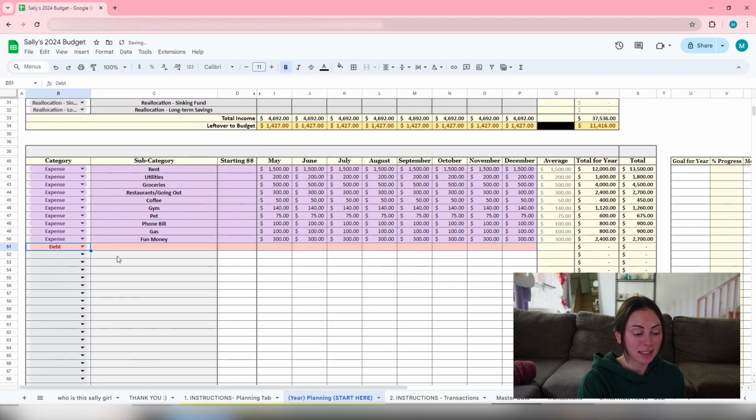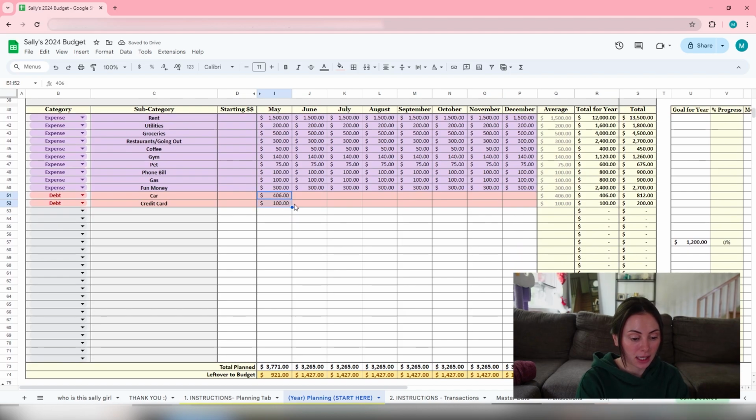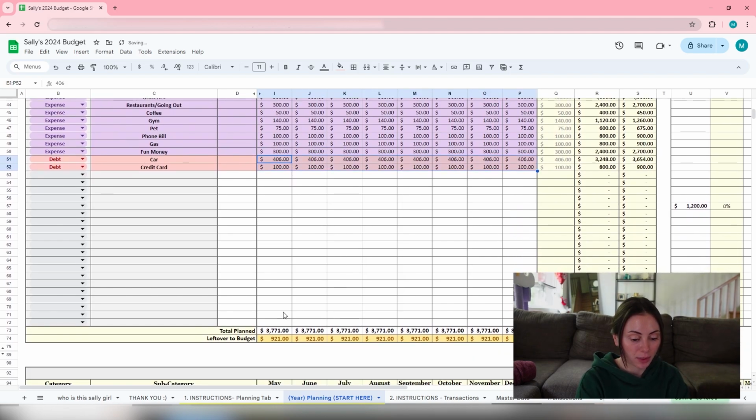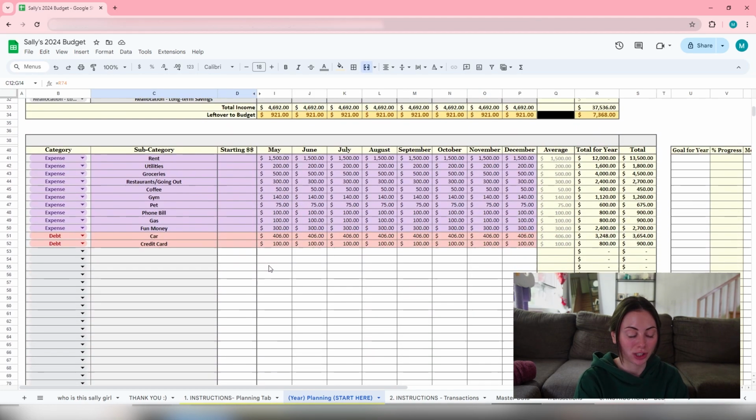So next is debt. So we know she has a car payment, and we know she has some credit card debt. So her car is $406, and her credit card, she pays $100 a month, and we will extend that through to see what we have. So we have $921 left every single month and about $7,300 left for the year.